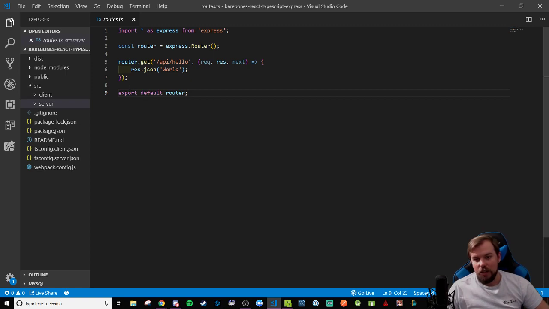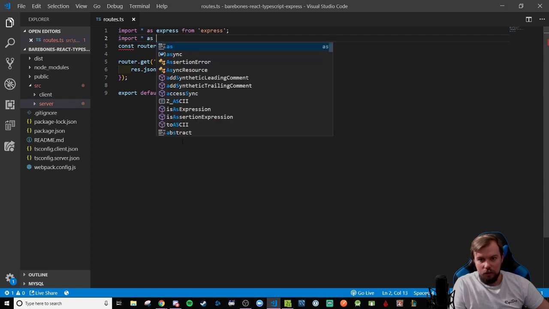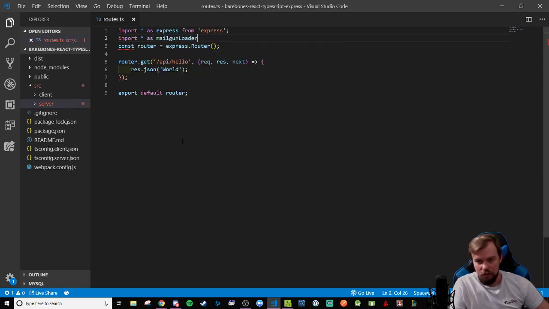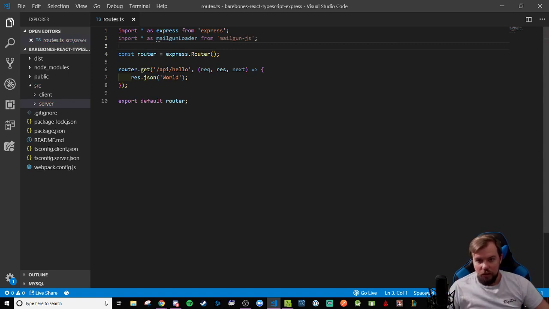But for this demo, I'm just going to code it out all in this file just to show you that there's nothing special that you need to do on your end. All you got to do is code it right, and you got it good to go. So the first thing we need to do is import our Mailgun loader from the Mailgun JS package. Now that we have this imported, we can actually go ahead and configure our Mailgun loader.